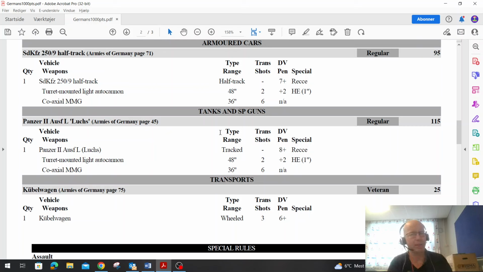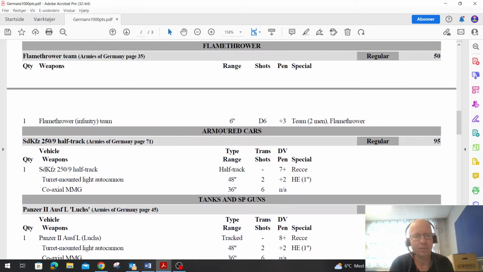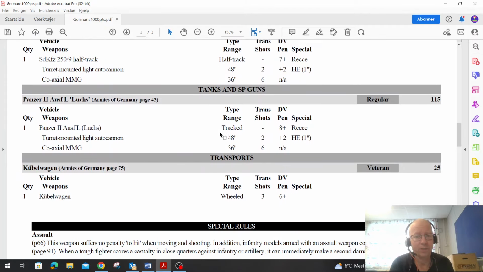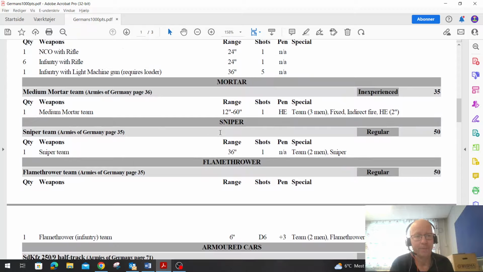Because there are two of them, your tank might be able to ping one of them, make it go away, but the other one will come up and shoot you. And if you shoot that one, then the first one comes back. It's a pain. I really like that combination. And a Kubelwagen for the flamethrower veteran, so you can outflank really easily.